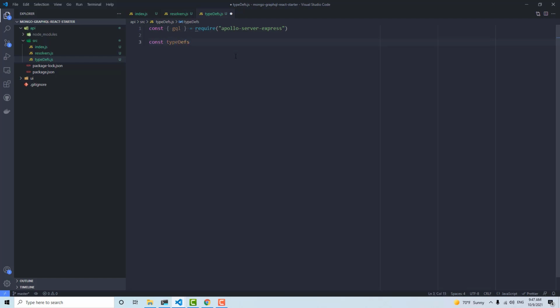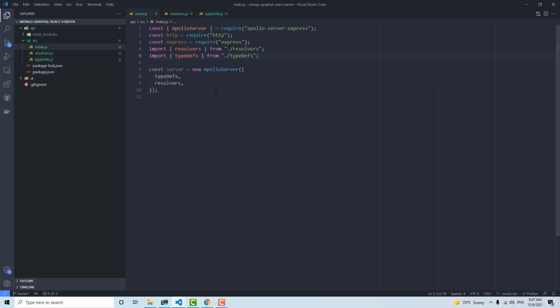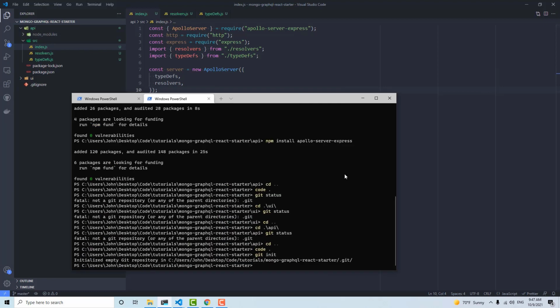And then we just need to create our type defs using that GQL package. So type defs equals GQL. And then in here, we're just going to say type query hello, and the hello resolver returns a string. And that should be it for now. So module.exports equals type defs, save.